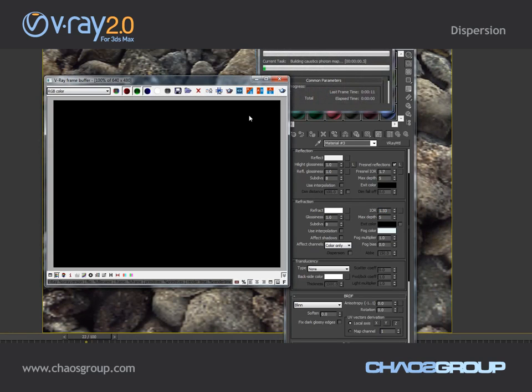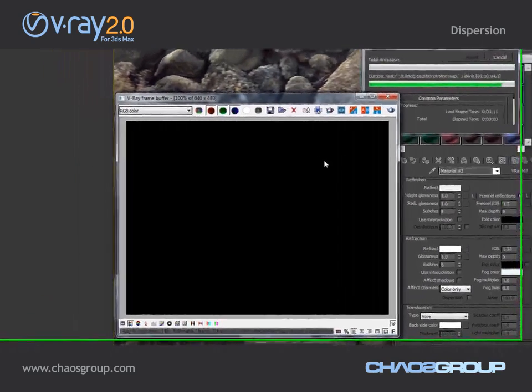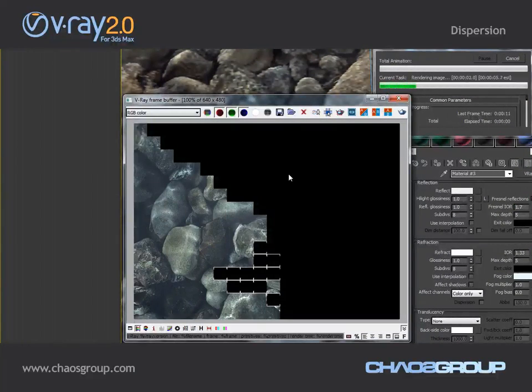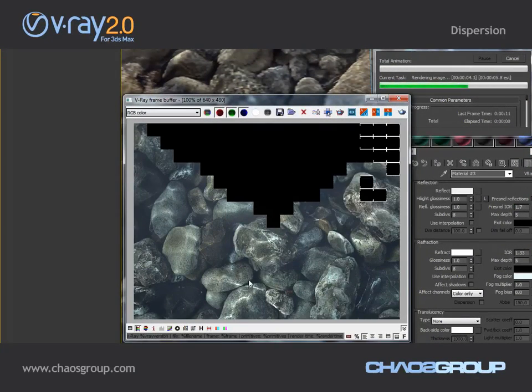So let's render out the image. We'll first build the caustics photon map, and then when we render the image, you'll see that we have completely white caustics.